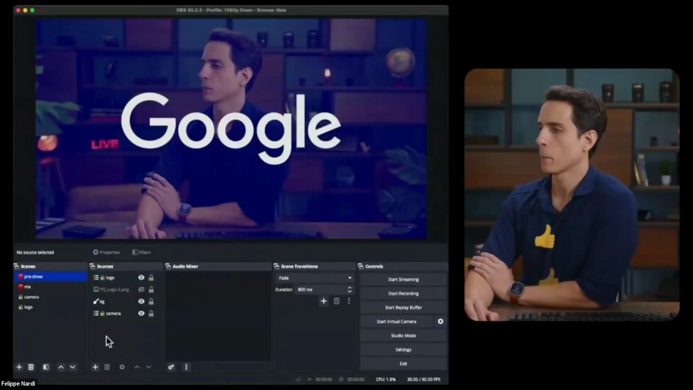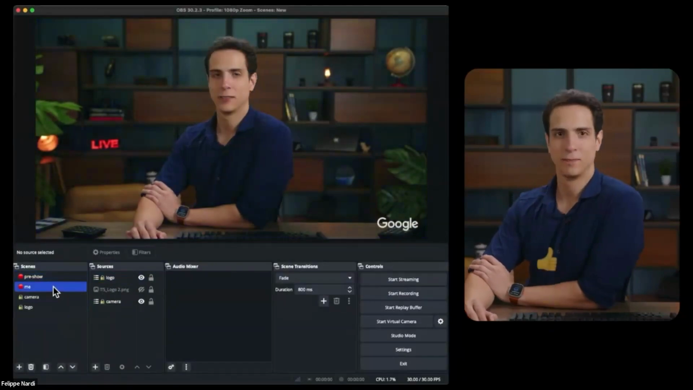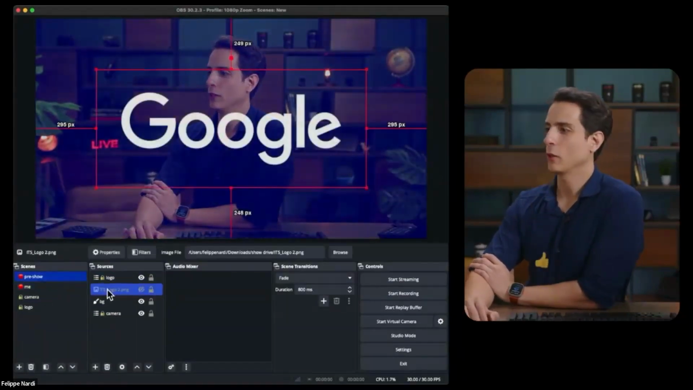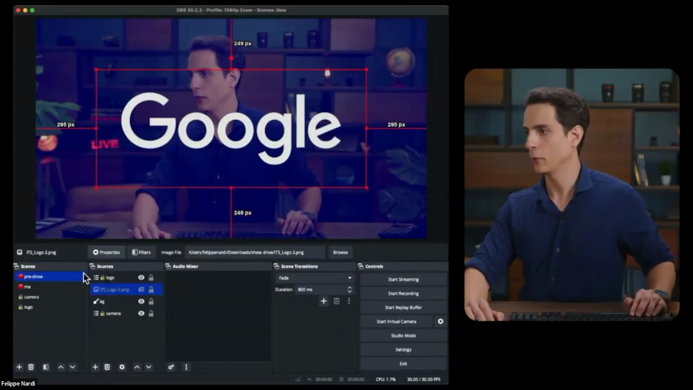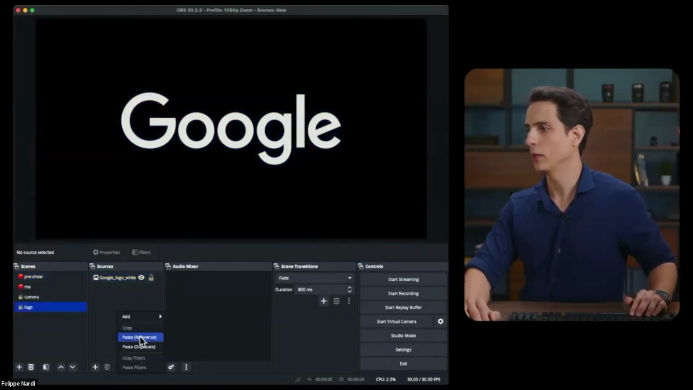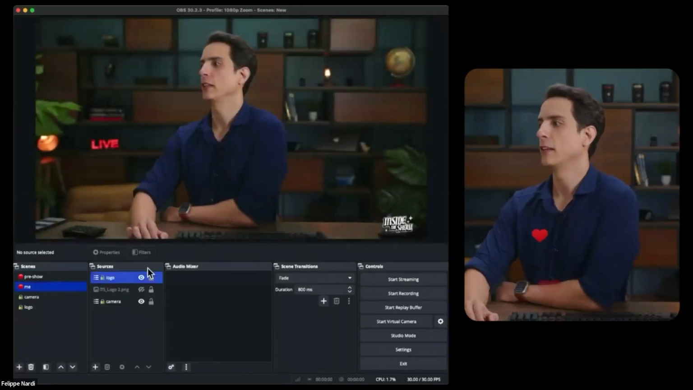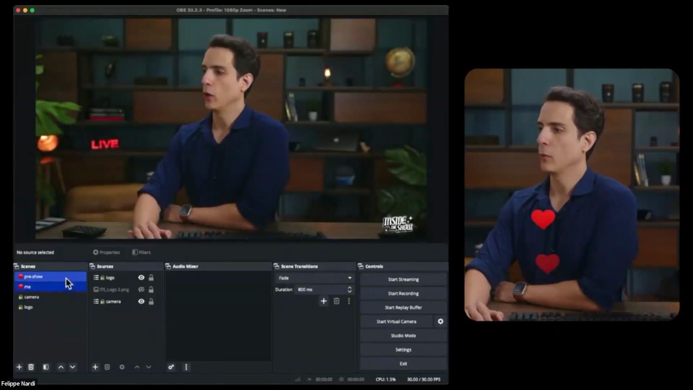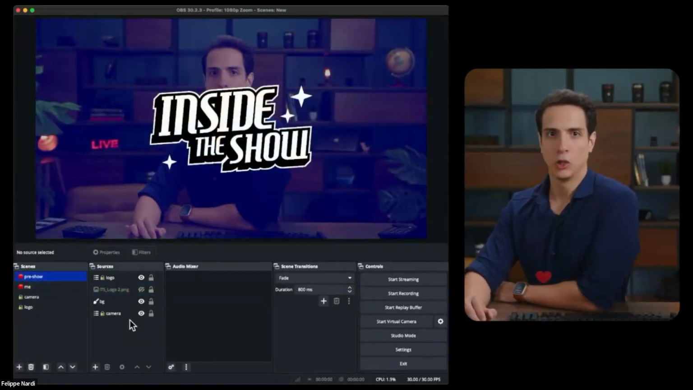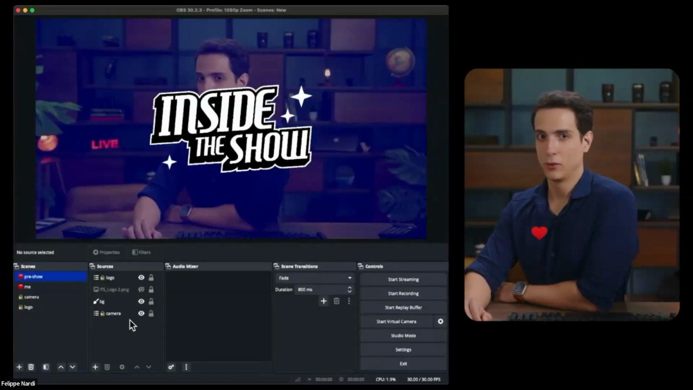There you go. So now if I go to the me, look at that. We have the logo. I'm going to copy the Inside the Show logo. I'm going to move it to logo. And if I show the Inside the Show logo and hide the Google, look at that. We immediately switch the watermark and the main logo to Inside the Show.